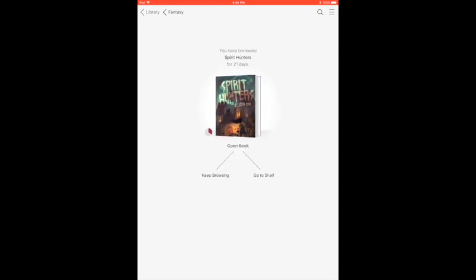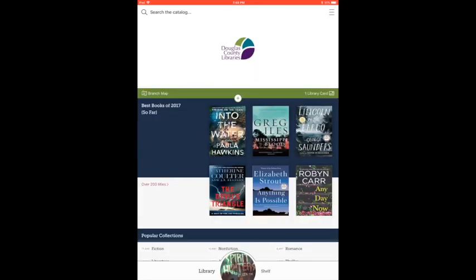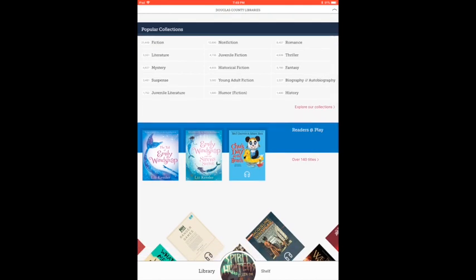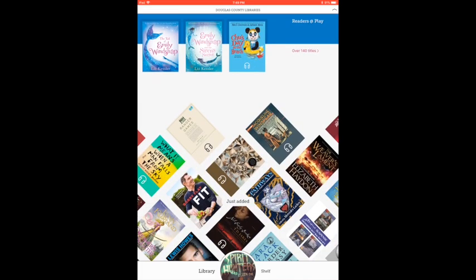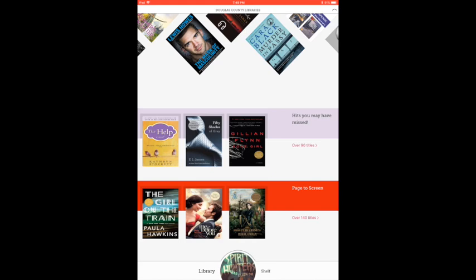Once it's downloaded, you can click Open Book to go straight to reading. If you're not sure what you'd like to read, keep scrolling down. After the popular collections, you will see many different themed lists you can browse. With Libby, there's always something new to discover. Now, browse for yourself until you find something you'd like to read, and go ahead and download it.